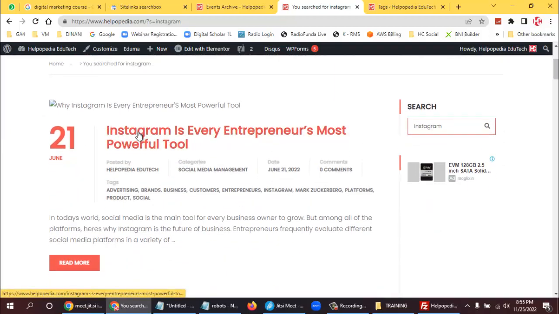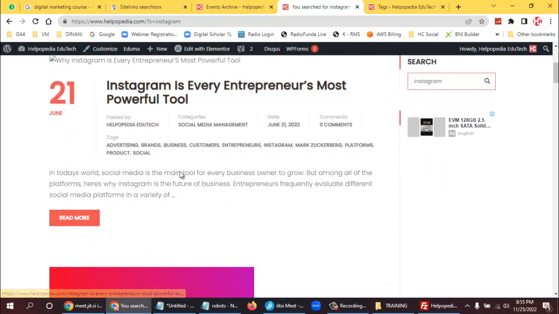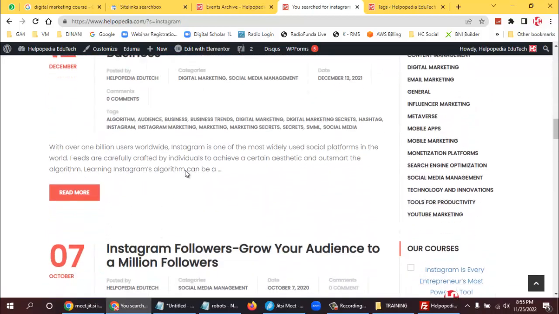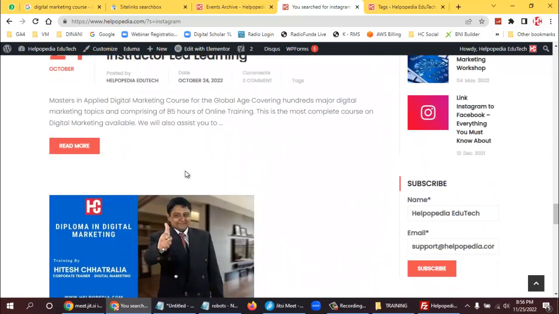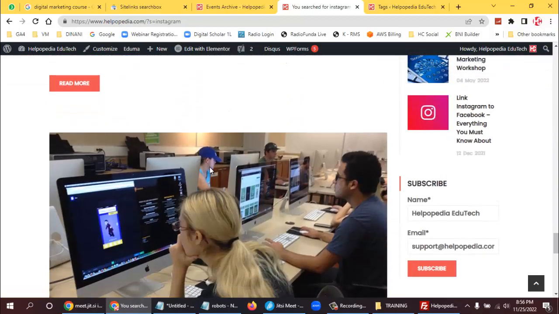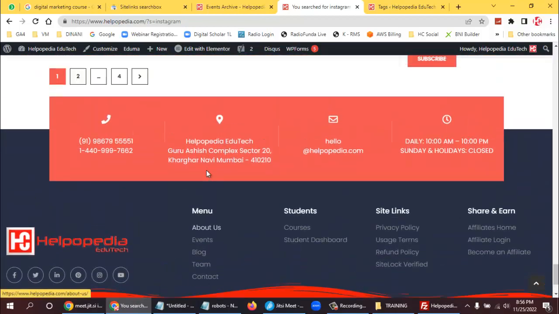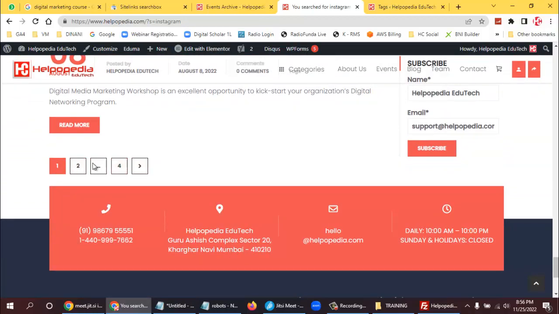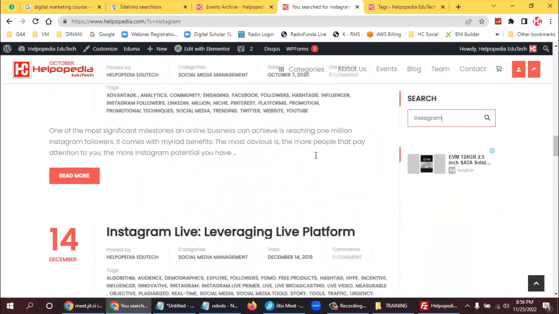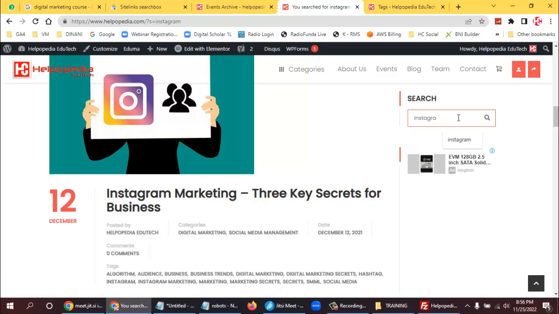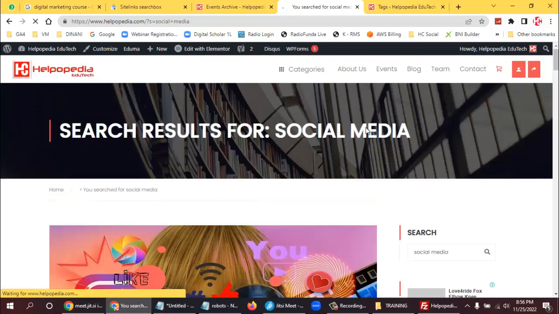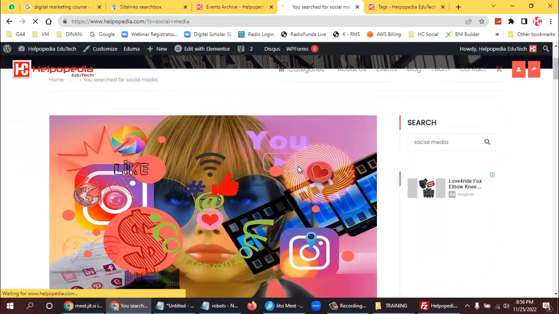Now it is showing me the blogs which have the keyword Instagram. 1 2 3 4 5 6 7 8 9 10, so 10 and some more over here. There are many of them. So this search box is working fine. If I want to search something else, I can just go and search for something else like social media. Now it will show me the results for social media, how many blogs or pages contain the keyword social media.